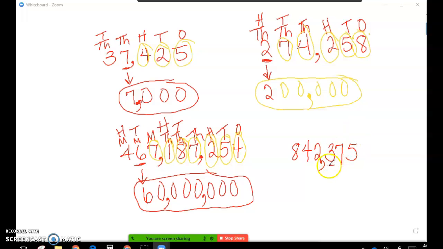All right, let's underline the 3 in this one. Go ahead and put down your place value. All right, so ones, tens, hundreds, thousands, 10,000, 100,000. All right, so I'm only focusing on this 3 right here.